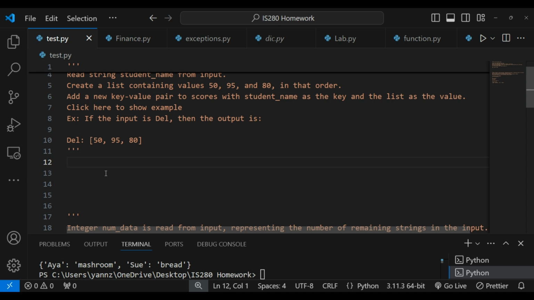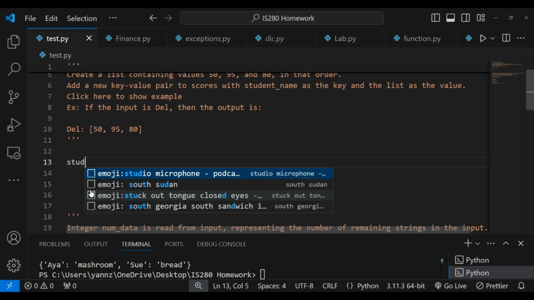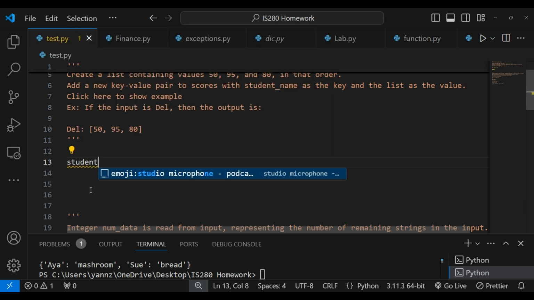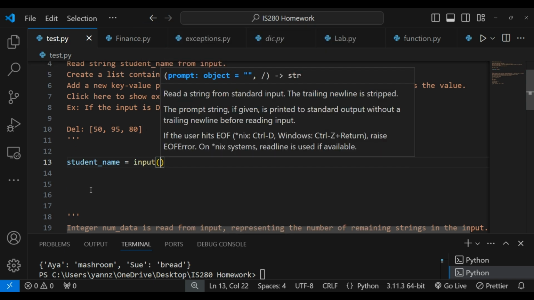So how can we translate the first line into coding? So it says read string student name. So this means we need the variable student name and use the input function.